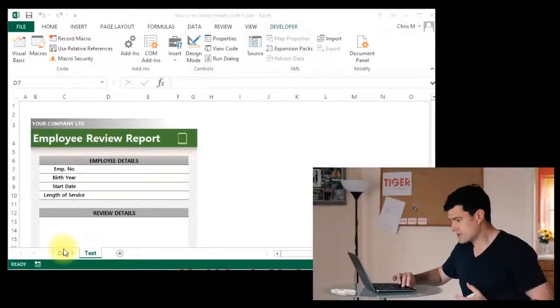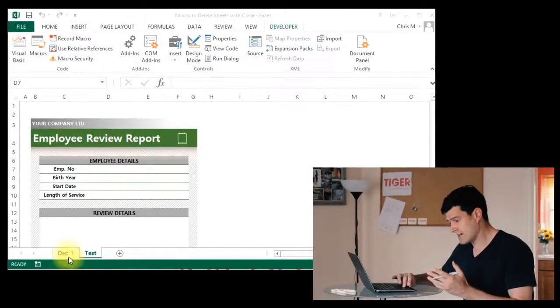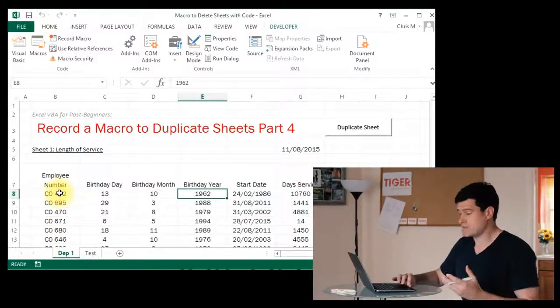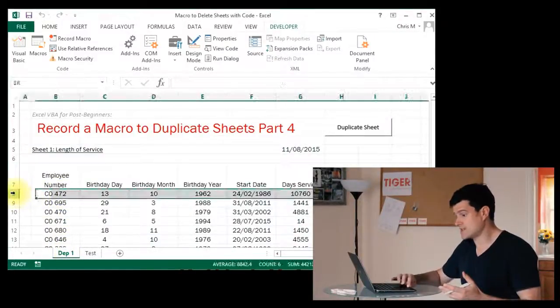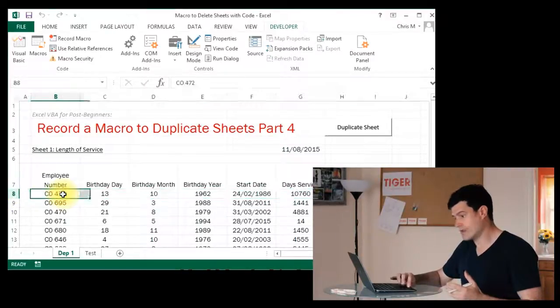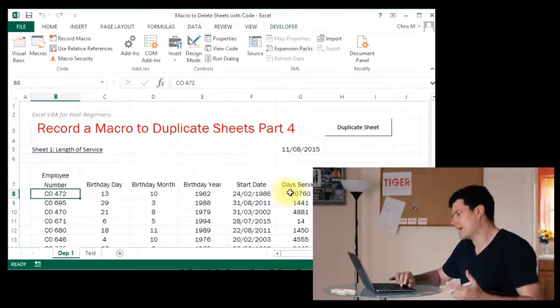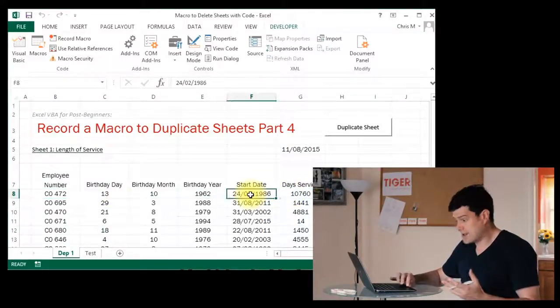Okay, let's get straight into it. So what's in the workbook at the moment? Well, we have 2 sheets, as you can see. First sheet contains a simple database with some employee information. So as you can see, 1 row for each employee. Then we have employee number, birthday details, days service and start dates.